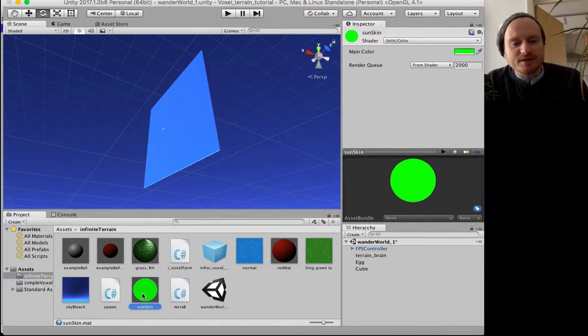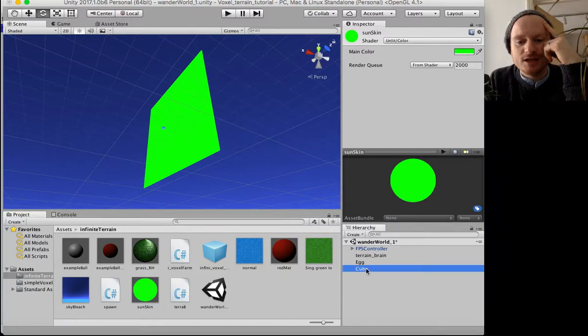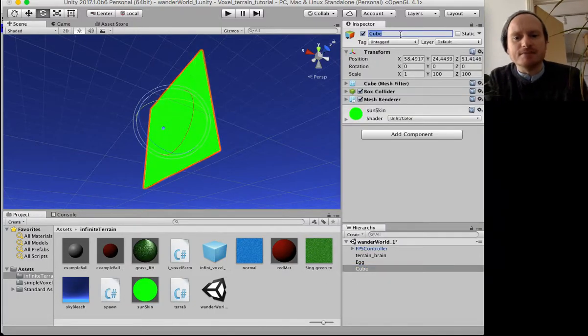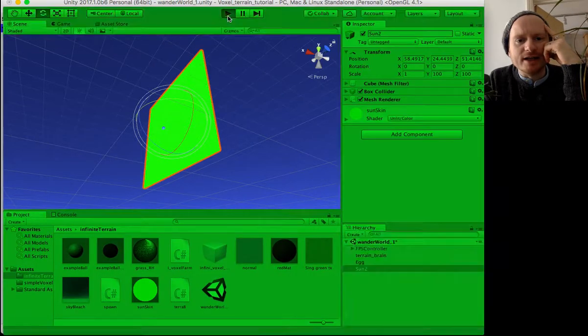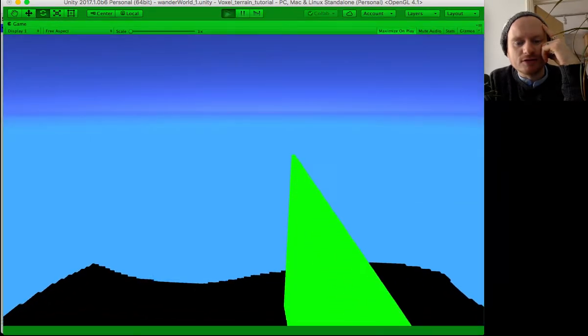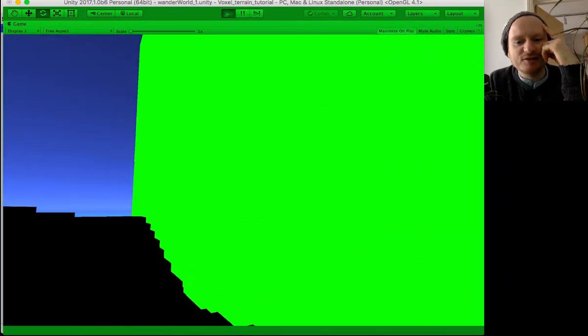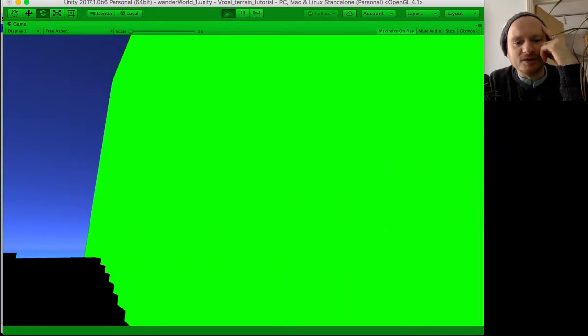Next, let's apply that material to our sun. There we go, he's now green. Let's change his name to sun 2. Let's have a look at him in game. Let's make sure he's looking okay. Right, I'm going to drop past him. There he is. He's kind of in the middle of our world at the moment.